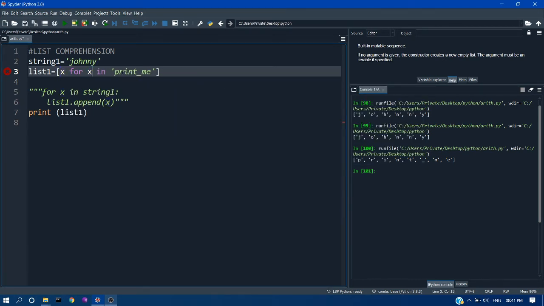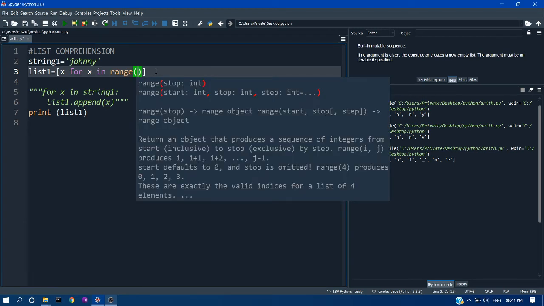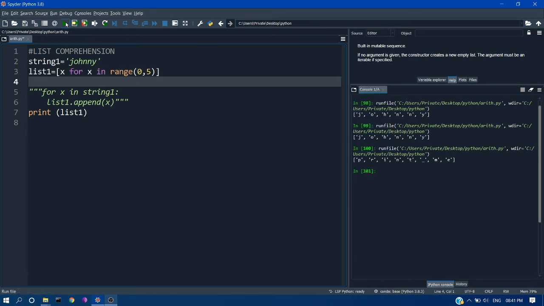Okay, now let's dig deeper into list comprehension. Instead of using the string as the iterable, I'm just going to use the range function, and within the range function I'm going to use start and stop integer values. So from 0 to 4 I want to get added to our list. If I run this, you can see 0 to 4 is added into our list1. So by changing the start and end of our range, you can add numbers to our list.